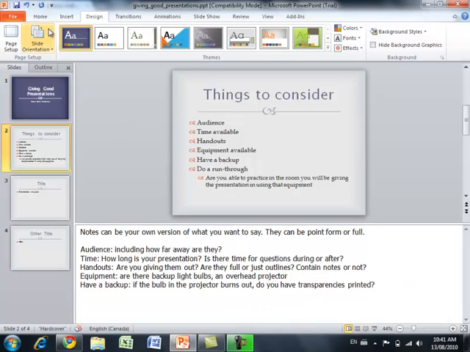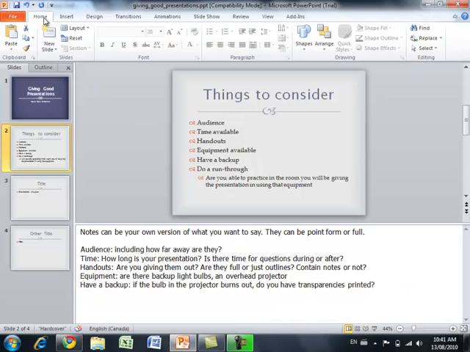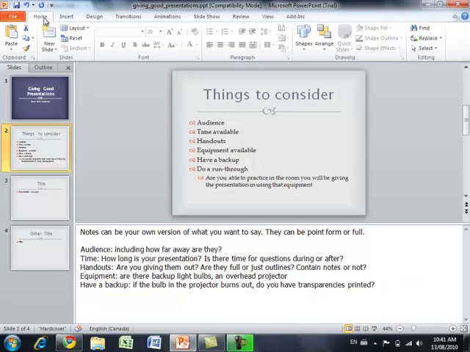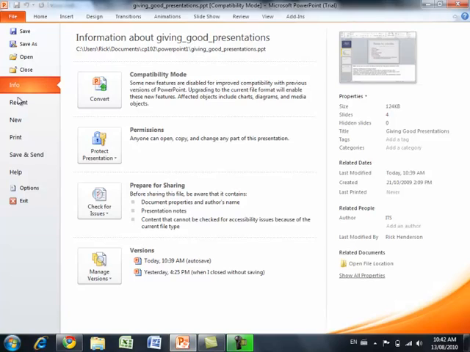Now I'm going to go back to the Home tab, and I'm back here on the Home tab, and the last thing I want to show you today is how to print the slides. So in Office 2007, you could use the Office button and find Print, but in Office 2010, you can see that on the File tab, there is actually a Print option.